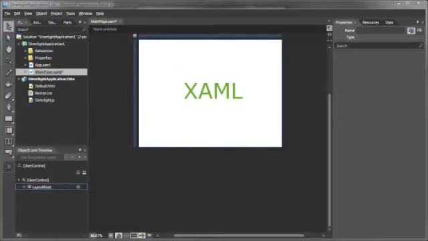XAML, pronounced "zammel," is a case-sensitive text and tag-based markup language like HTML or XML, and is in fact a descendant of XML with a few distinct and important differences. It was created by Microsoft and used as the language behind the visual presentation in a Silverlight or WPF application.